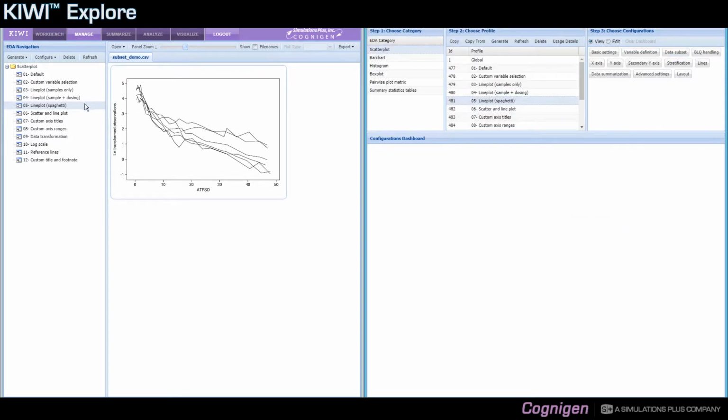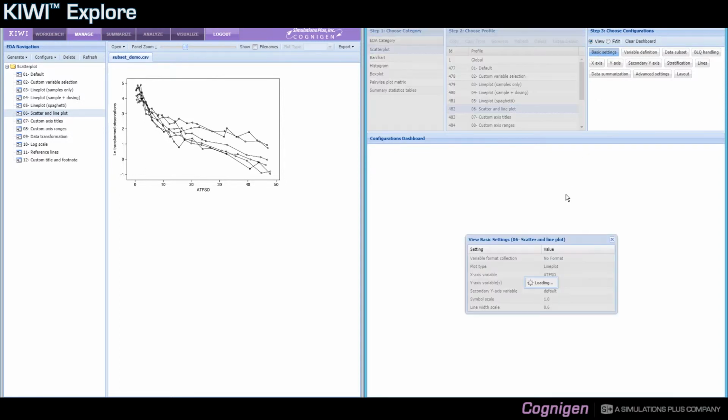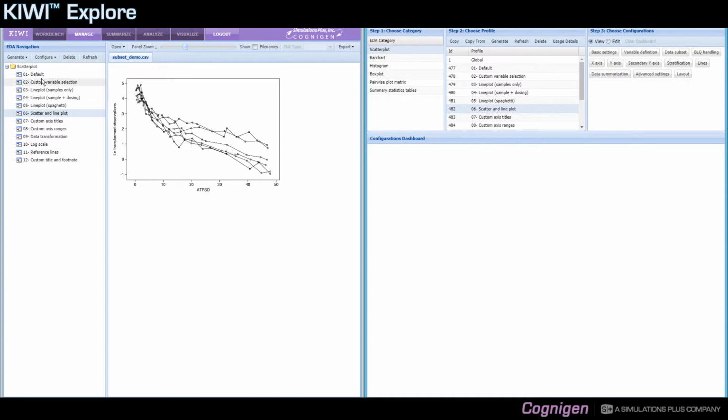Moving on to the next profile, which is essentially the same thing but with the symbol in addition to the line, and this is just achieved by selecting the scatter plus line plot option in the plot type field. So this is the last type of plot that you can select from the scatter plot profile.